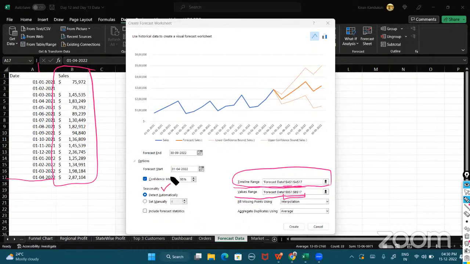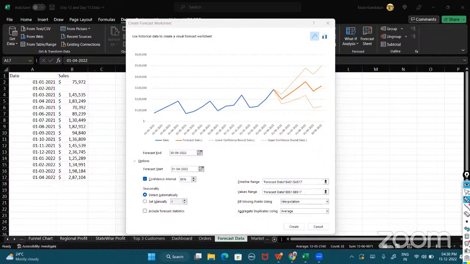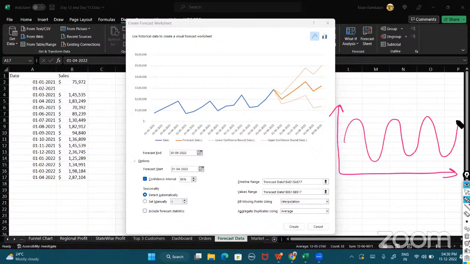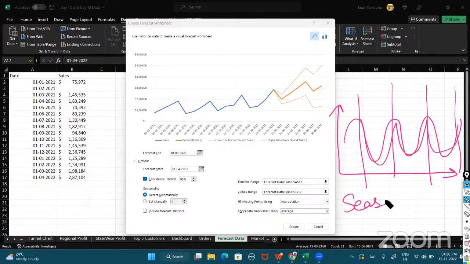Whether or not there is any seasonality in the data, it is detecting the seasonality automatically. If you want, you can also set it manually. Okay, so what is seasonality? Seasonality is the regular rise and fall or a pattern in the data. So let's say this is my graph. The periodic rise and fall in the data at regular intervals of time. So when we break our data into regular intervals of time, more or less, if we see the same pattern getting repeated, then we say that the data is seasonal. Otherwise it is not seasonal.